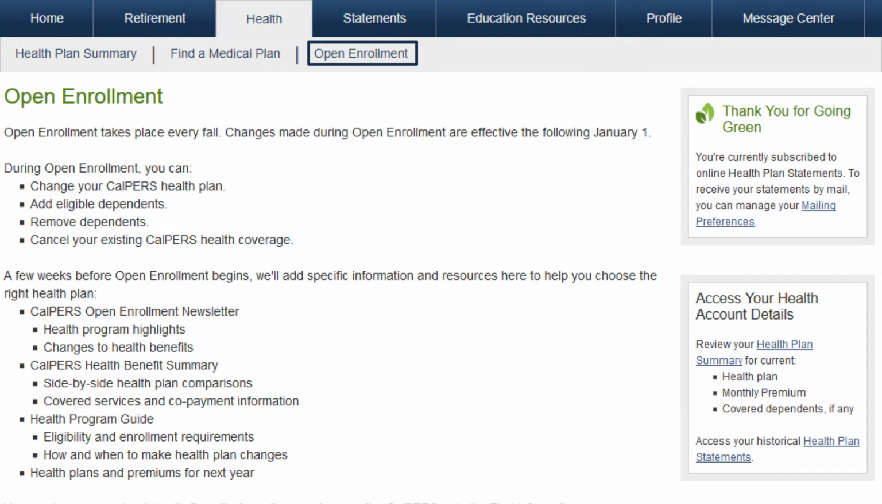Open enrollment is when you're allowed to make changes to your health plan without a qualifying event. Open enrollment occurs every fall, and changes go into effect the following January 1. During open enrollment, the Open Enrollment tab is updated with the Open Enrollment newsletter, the following year's health benefit summary, the health program guide, and the following year's health plans and premiums. While you can find a lot of information on CalPERS regarding your health benefits and open enrollment, you must make any health plan changes with your employer.